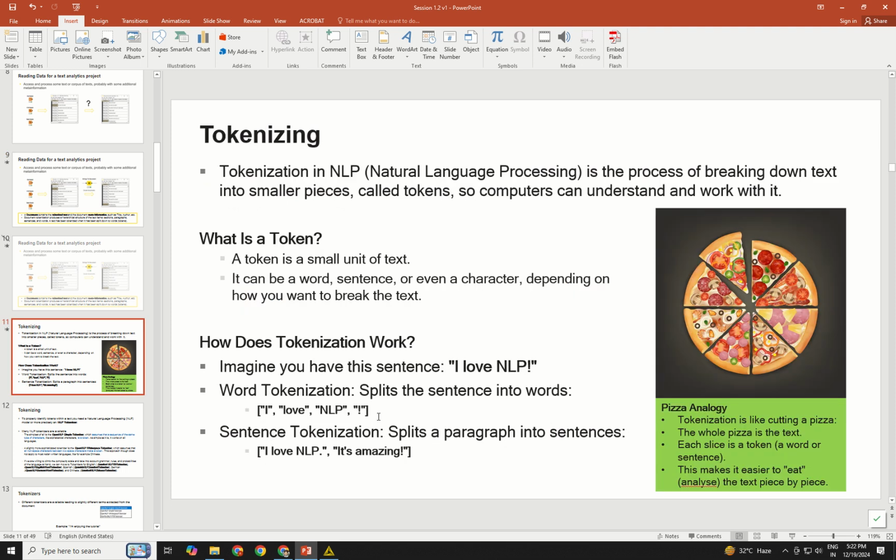Tokenization can be understood from the pizza analogy I was mentioning. Tokenization is like cutting a pizza, right? You have the whole corpus, the whole text, whether it is from an email or from any document. The whole text is a pizza, right? You have to slice it into small pieces for further processing, for it to understand, for it to analyze, right?